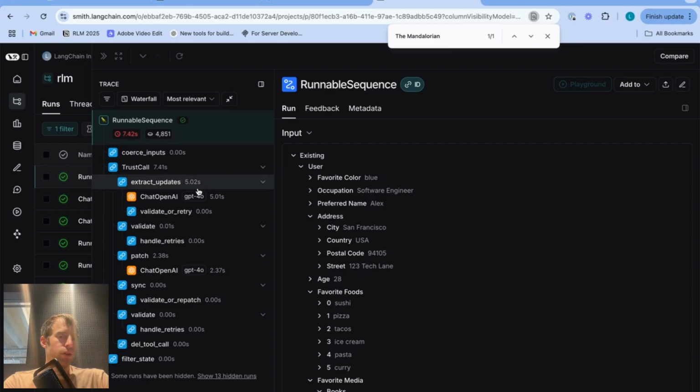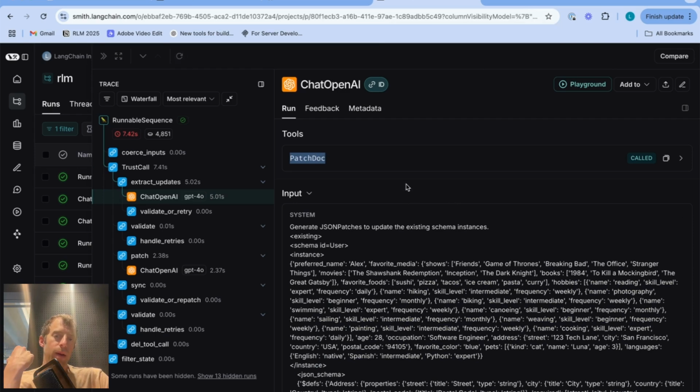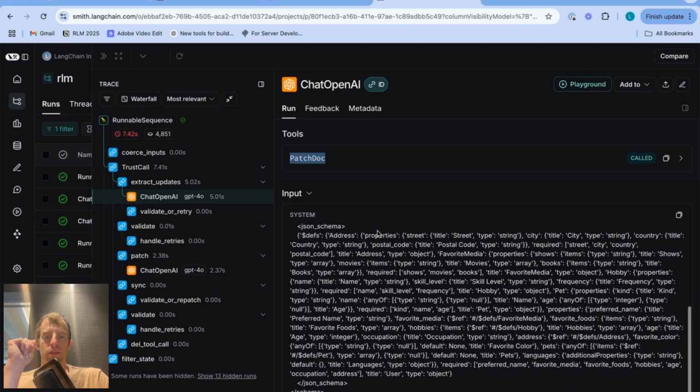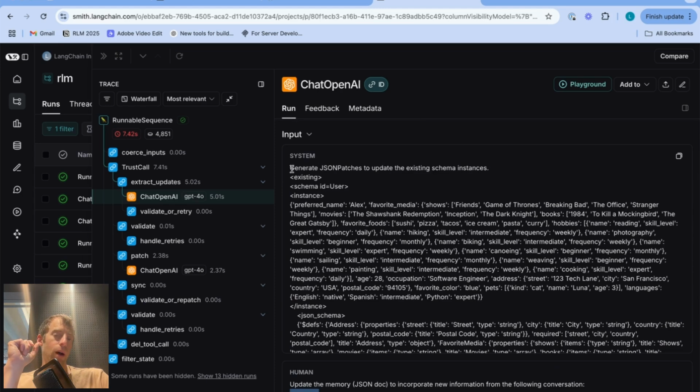We can see here's the Trustcall trace. We can look what happens. It actually calls this patch doc tool. Now before we were actually calling the user schema tool and trying to update the schema in one shot. With patch doc, we're actually selectively applying patches to the existing schema to update new information. So you can see here's our conversation passed explicitly. And here is the prompt that Trustcall uses to generate patches, generate JSON patches to update this schema.